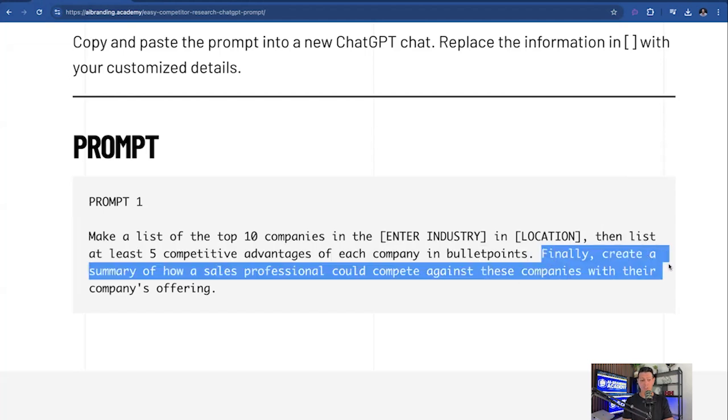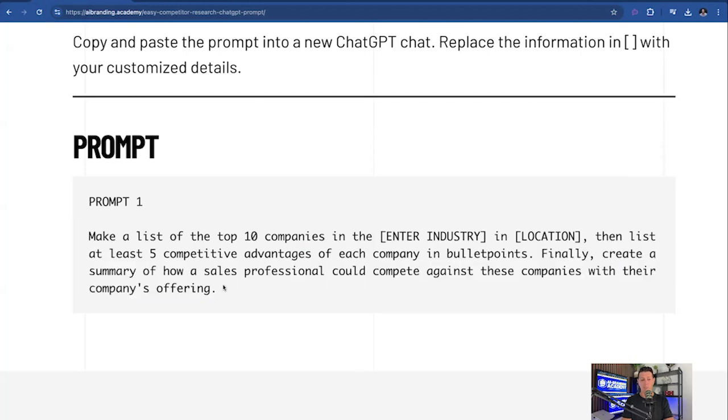And then finally, create a summary of how a sales professional could compete against these companies with their company's offering. Now, you could go a little bit deeper and actually paste, say, what your company offers, or you could say, hey, compare those with my website, which may have my services or products on it. But this gives you some idea of what a sales professional could do to compete against these companies. And then you could, of course, modify your offering or your pitch in order to accommodate that. So let's go ahead and try this prompt out.